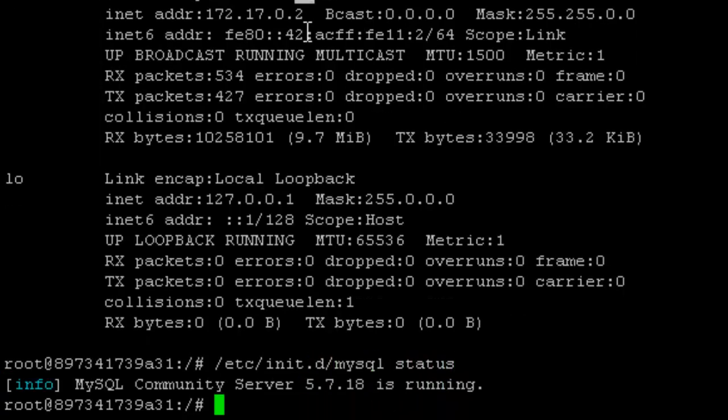Okay, so if you check the status of MySQL now, it is running. We can also log in to MySQL and check the databases that we are able to see, so let's log into it.